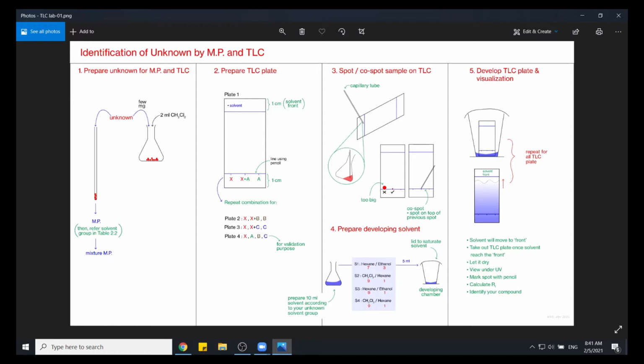Okay, if you see in front of you, this is our plan for today: identification of unknown by melting point and thin layer chromatography. There are 5 parts for this experiment live stream today. You have one here: preparation of unknown, preparation of TLC plate, spotting, then preparation of developing solvent, and then you develop the TLC plate and visualization. So let's focus first on the first one, preparing the unknown for melting point and TLC.